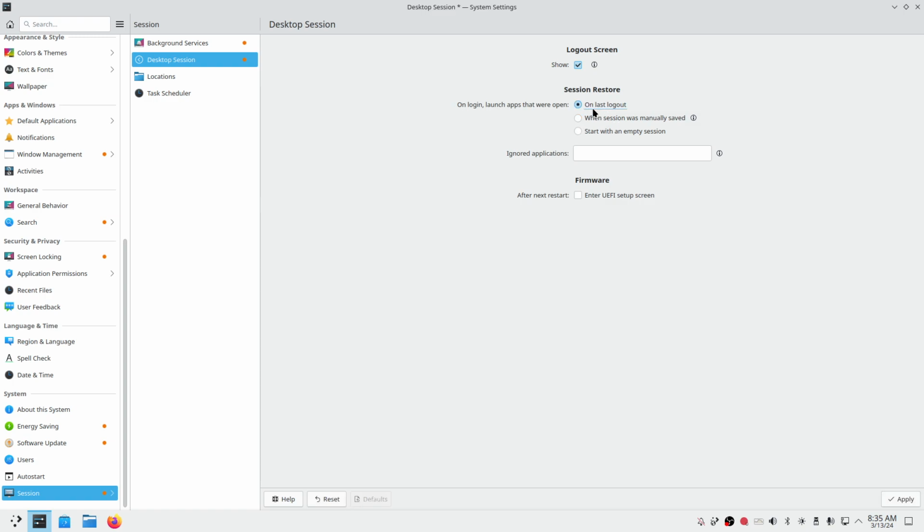This is the default, right? On last logout, launch me every app that was open. No. Start with an empty session, thank you very much. So these are all the small things that I've changed.